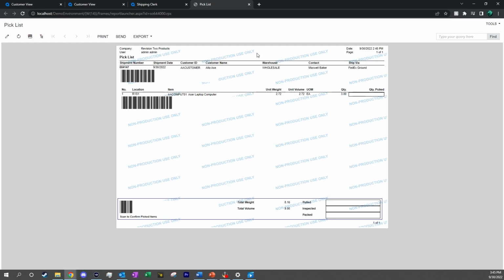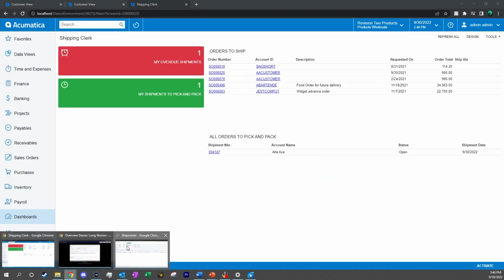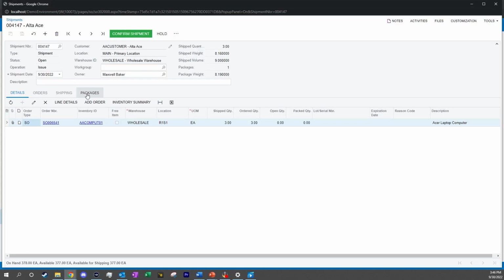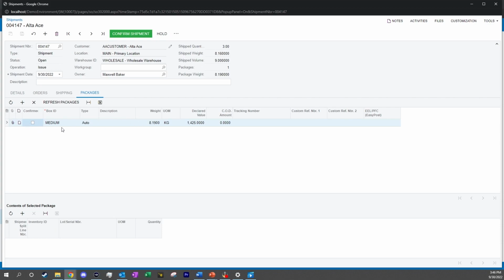And it is an important note to know that Acumatica does have its own warehouse management system, where you can include barcode scanning into managing your warehouse operations. That will not be covered in this demo, but it is an available option. Now that we do have our pick list generated, we can go back to our shipments. And from here, we can confirm that it is the correct package. Once we've confirmed that it's the correct package for our item, we can click Confirm. And now we can confirm the final shipment.